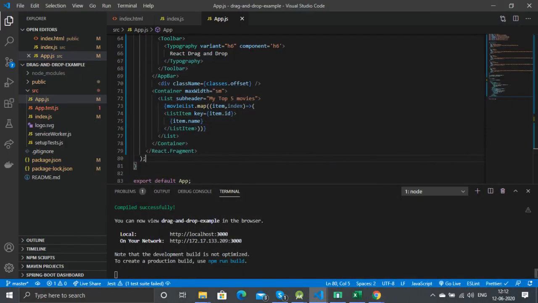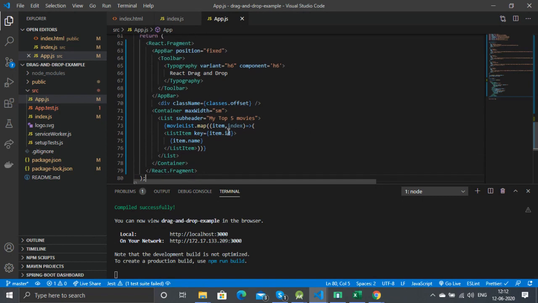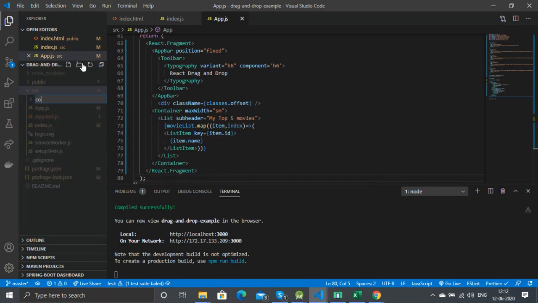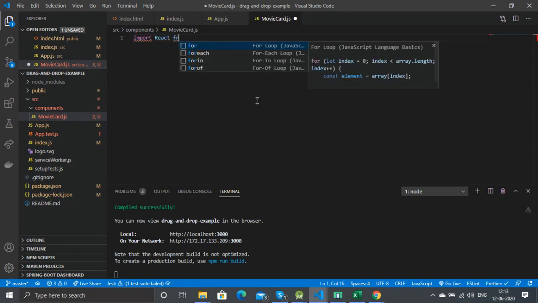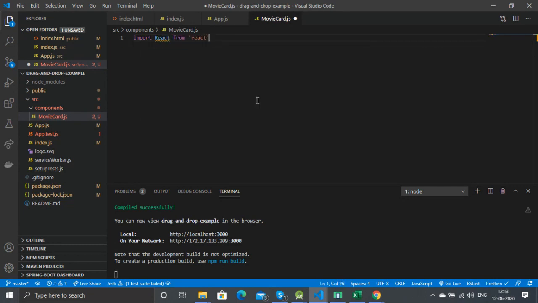Next we will create the movie card component. So this is what we are going to give inside the list item. For creating the component, we can create a directory called components, and inside the directory we will give a file name of MovieCard.js. Let's import React. Now we will import makeStyles from material UI.